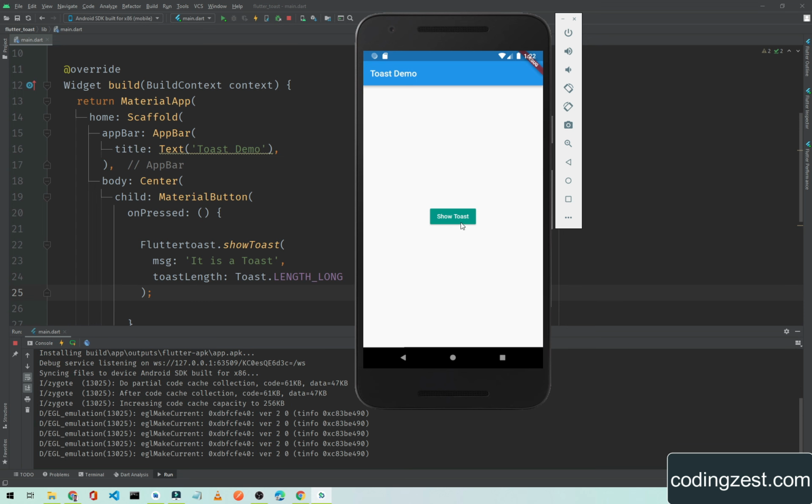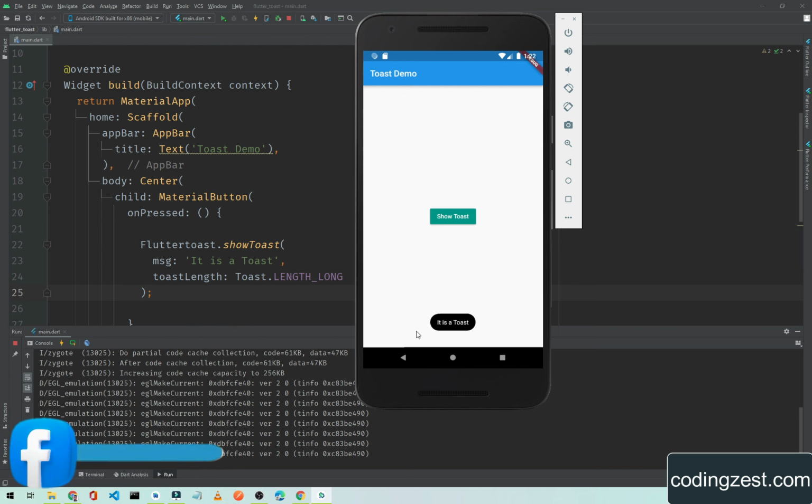And the difference between a toast and a snack bar is that we can add an action button to a snack bar, but we cannot add an action button to a toast. It is a simple message.